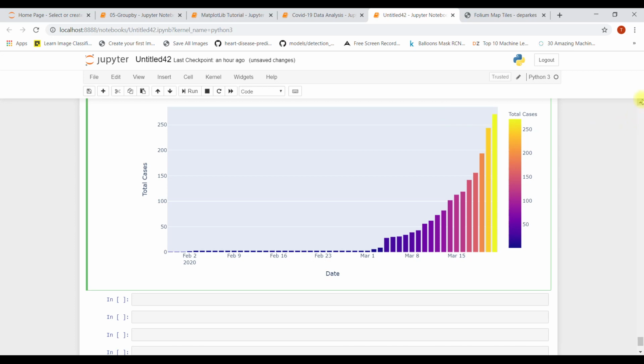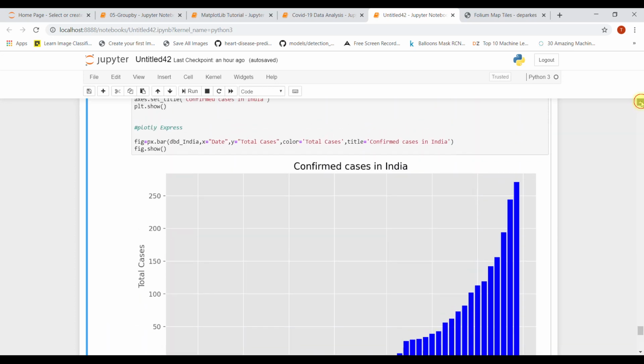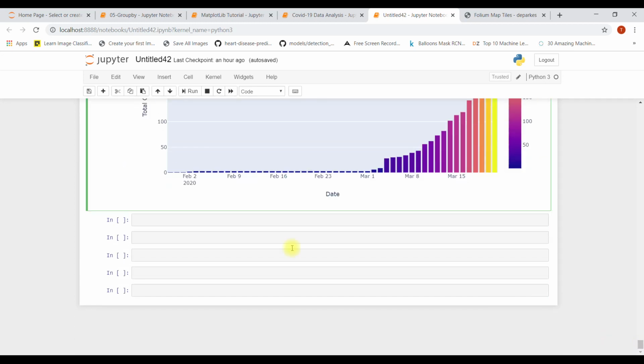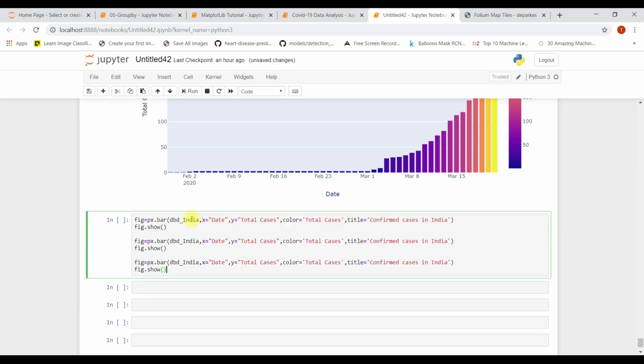So in India, if you want to do analysis, you can just simply hover your cursor over here, and you can do the analysis. In March 20, you had total cases of 244. In March 14, you had total cases of 102. Now the same we can simply do for the other three countries. I'm just gonna use Plotly, nothing to worry about.